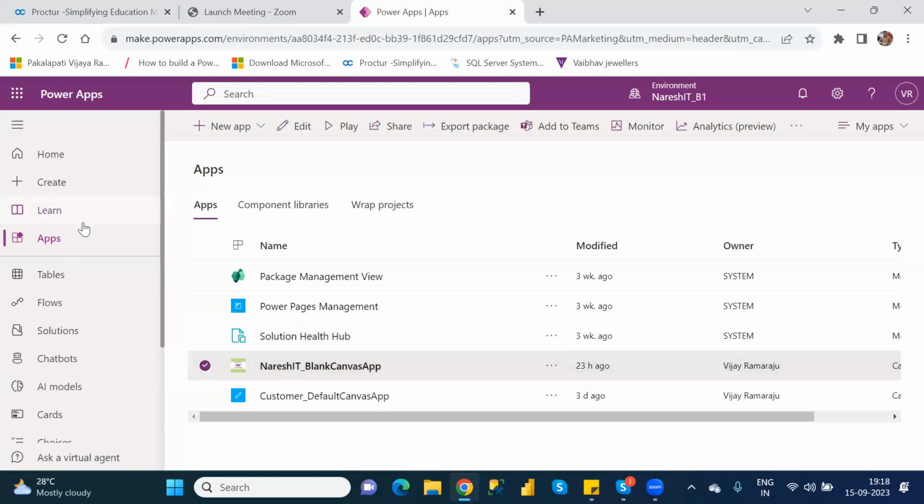Go to the app, whichever blank app you created. Those apps are all saved under the Apps tab only. When you click on this Apps tab, you can see whichever apps you created. Not only canvas apps, model-driven apps and all the other things are available here itself. Understand? Whichever app you want to modify, select that particular app and click on edit.